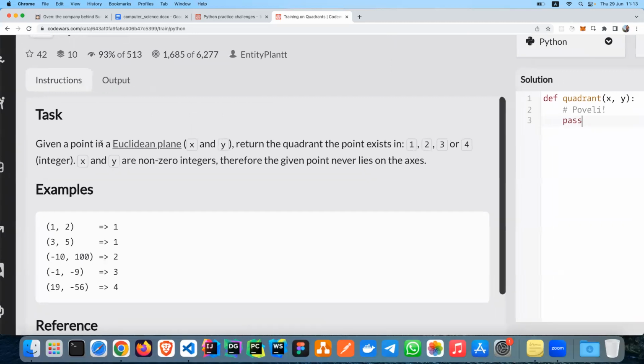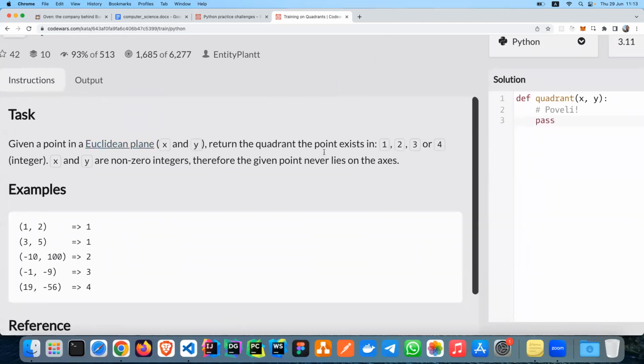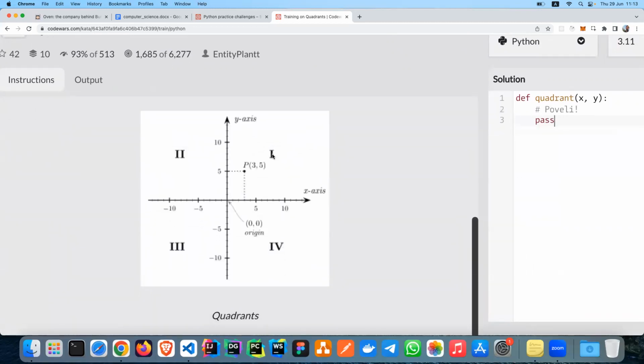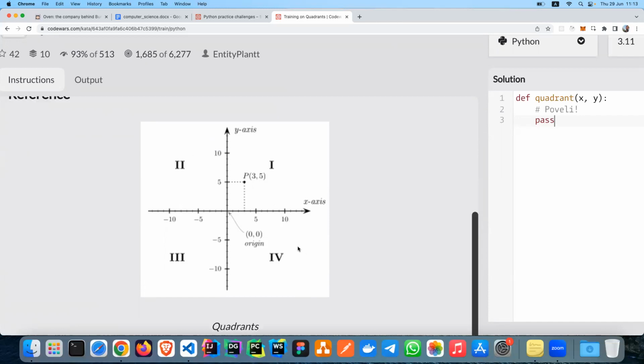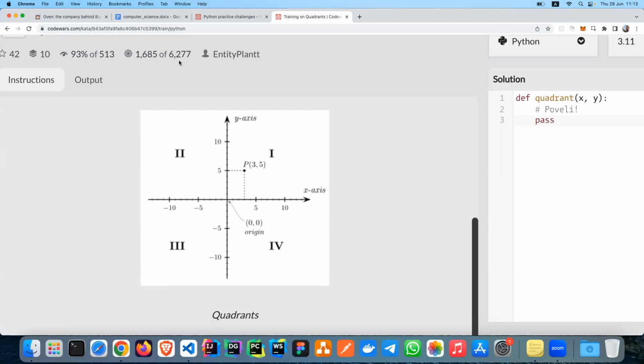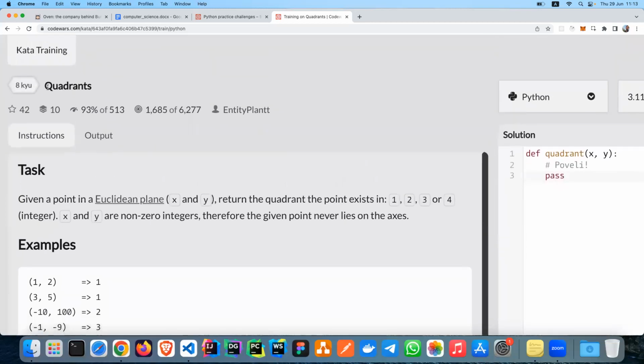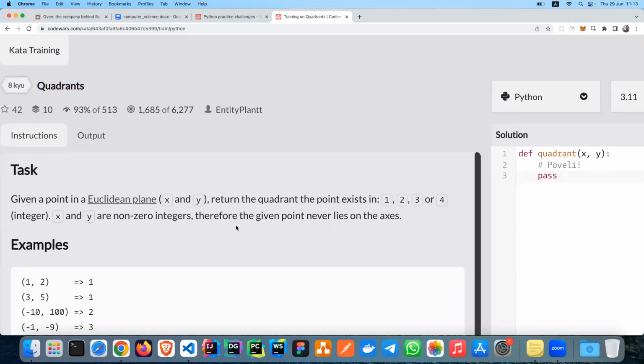Given a point in the Euclidean plane, return the quadrant the point exists in. So you know what a quadrant is from math: 1, 2, 3, 4. They will give us a point, which means they will give us x and y. We should return 1, 2, 3, or 4, depending on where this point exists. So how would you check it? You can actually try this problem. Its name is quadrants. If you don't want to try, we can do it together.